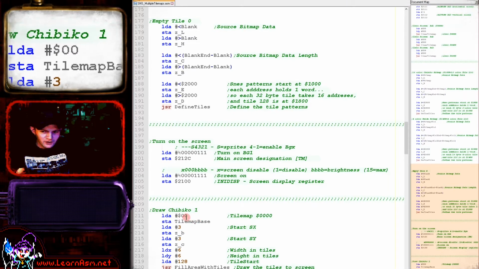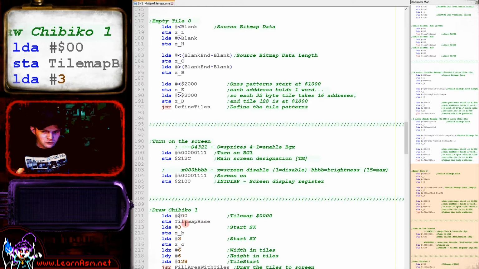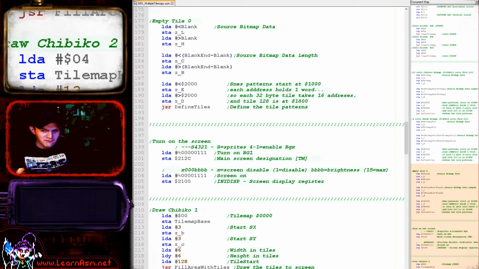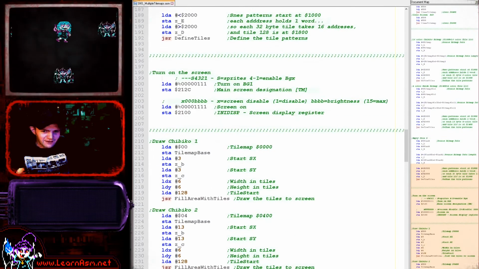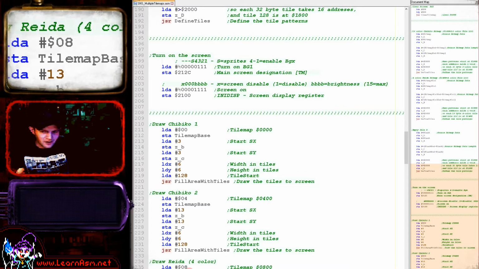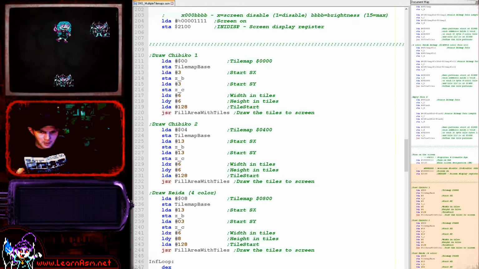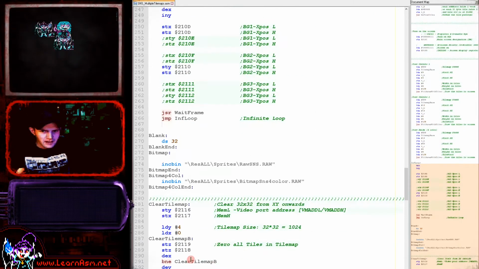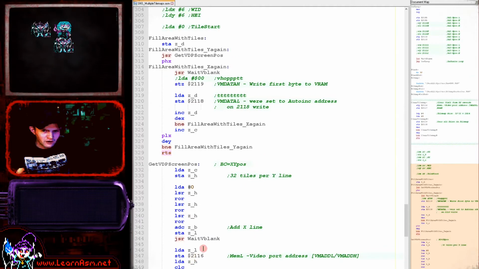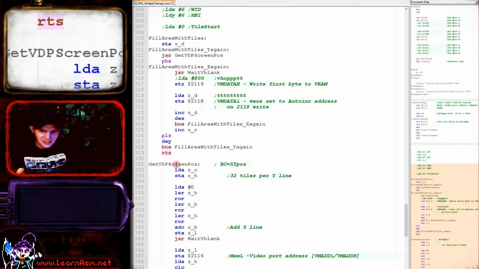And Chibico 1 is going to the tilemap at quadruple 0. Chibico 2 is going to the tilemap at 400. And the 4 color radar character is going to tilemap 3 at 800 in VRAM. So we're specifying a different tilemap base in all those cases. And the way I've written to a different tilemap, very straightforward. All I've done is I've nobbled the get VDP screen pos function.